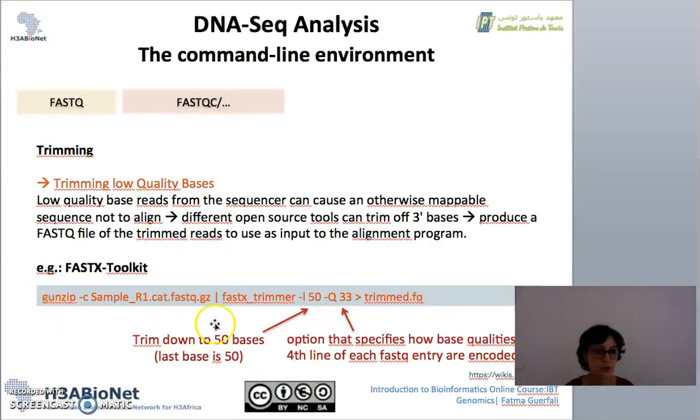And you have here an example of just one command line that allows you to unzip your file of interest and to pipe the result to FastX trimmer, specifying specific options, saying that I want the last base to be the 50th one. And this is just to say this is the specific base quality encoding that has been used, and then you can redirect everything to another file.